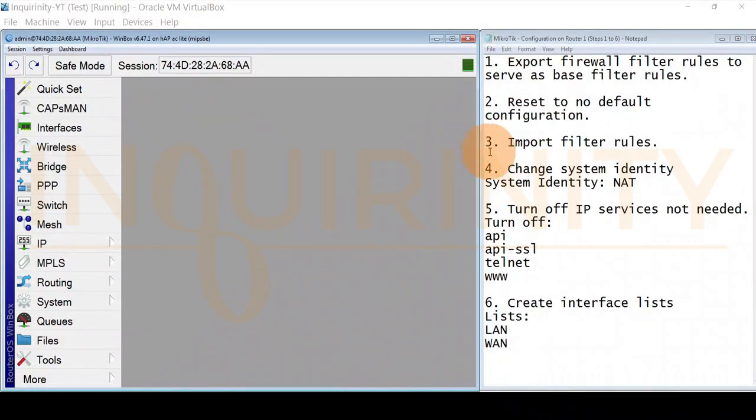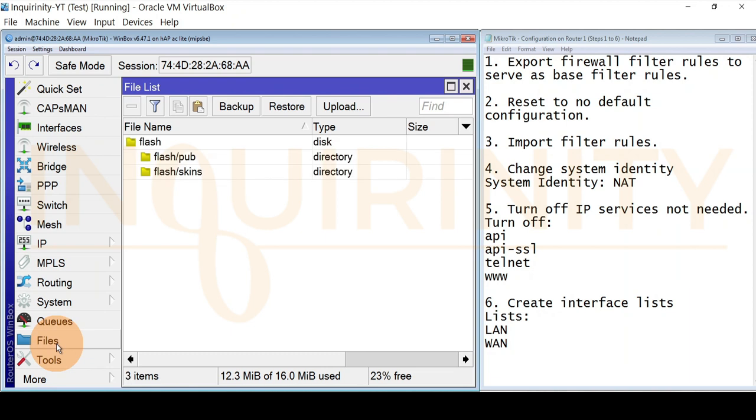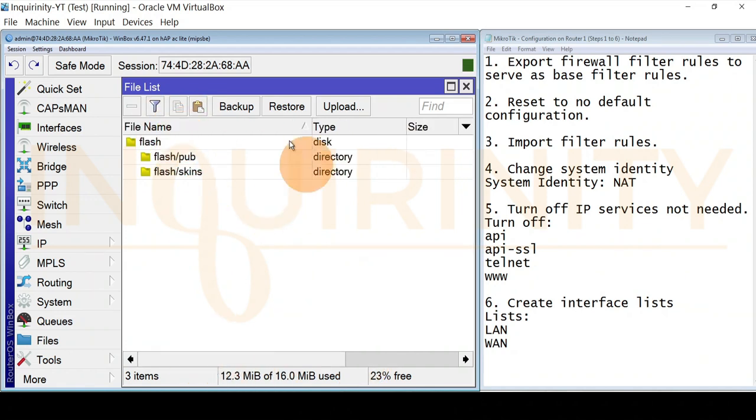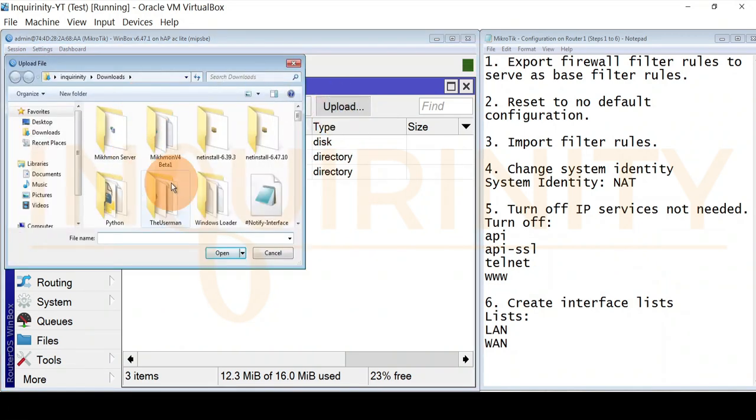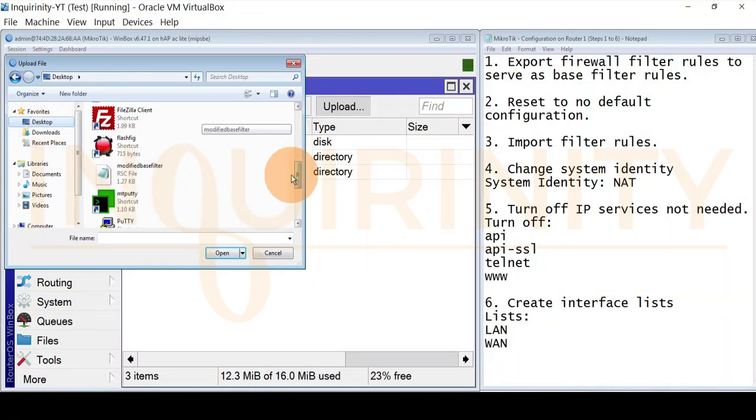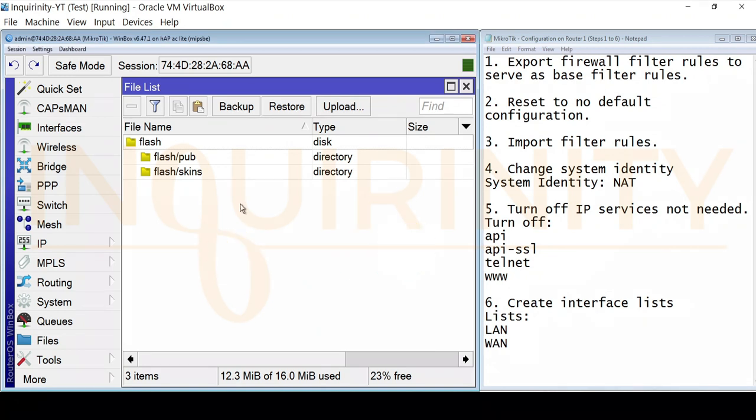So next, let's go to task number 3, which is to import filter rules. Before we can invoke the import command, let's go to files, and we want our file, which is our modified base filter rules, to be uploaded first. So let's click upload and find the appropriate file. In our case, this is the modified base filter.